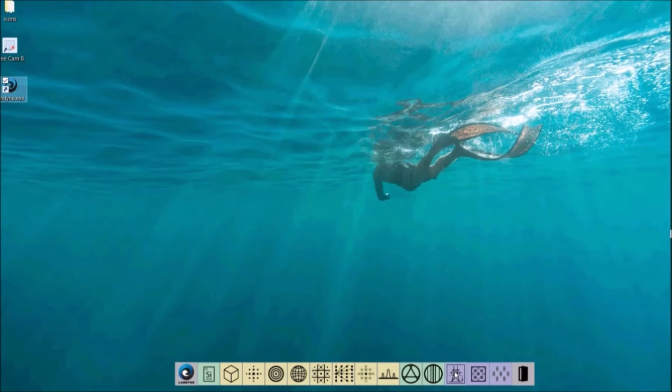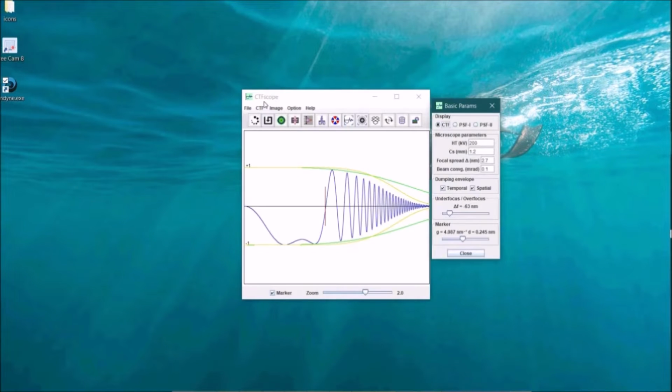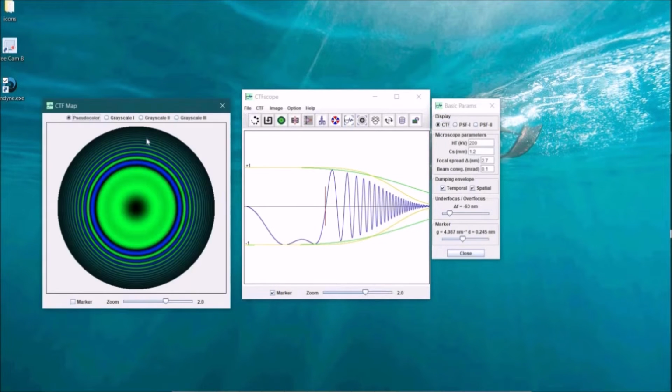And this is the CTFscope. The CTFscope is for you to simulate and visualize contrast transfer function in 1D curves and 2D map. It can apply basic parameters like high tension, the sphere aberration coefficients, and also the temporal and spatial damping envelope. You can put the temporal and spatial damping envelope on or off.